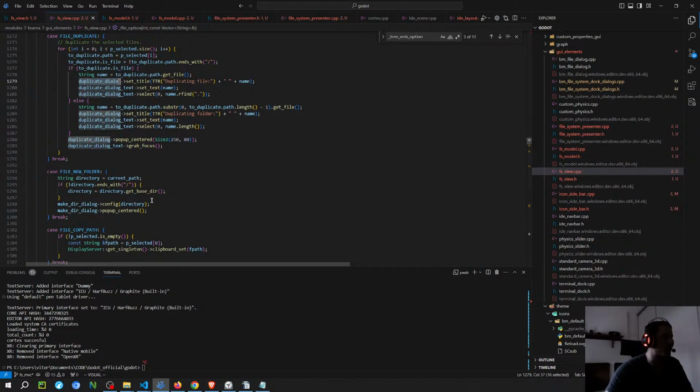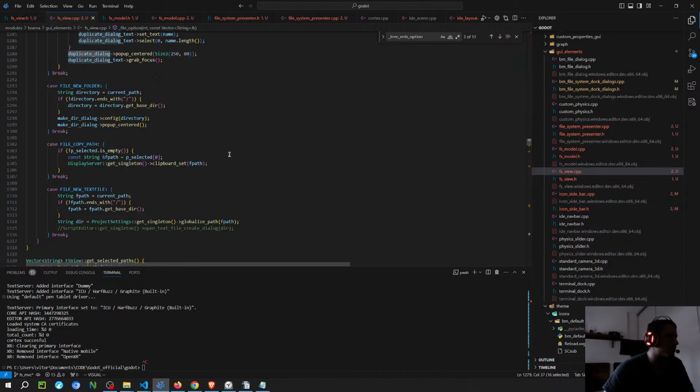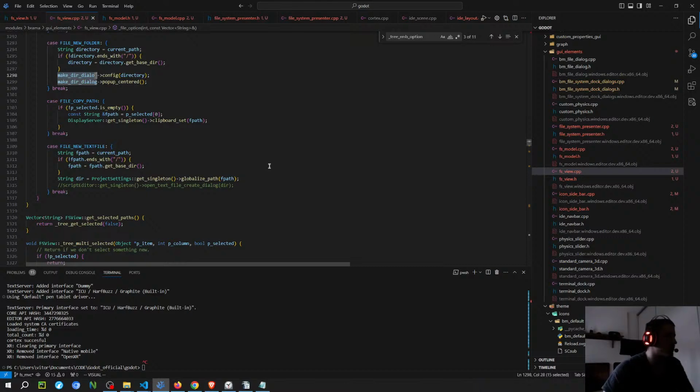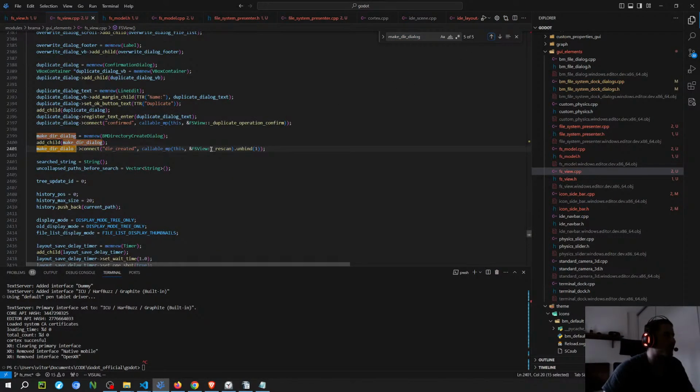I think it's based on the pop-up. So it's going to have an event based on this. I don't remember if there's anything connected. It should... oh, it just rescans. Yeah, so that's how they connect.